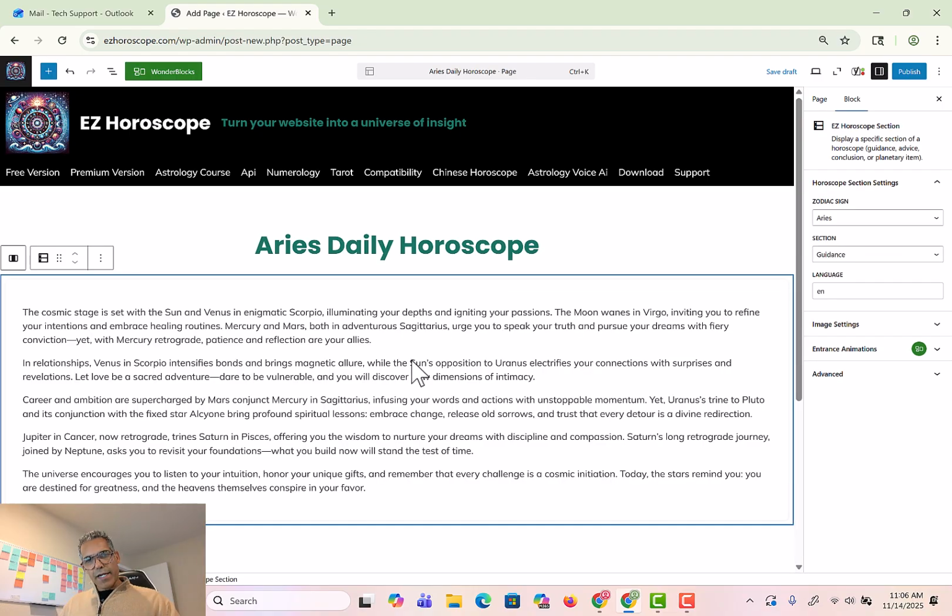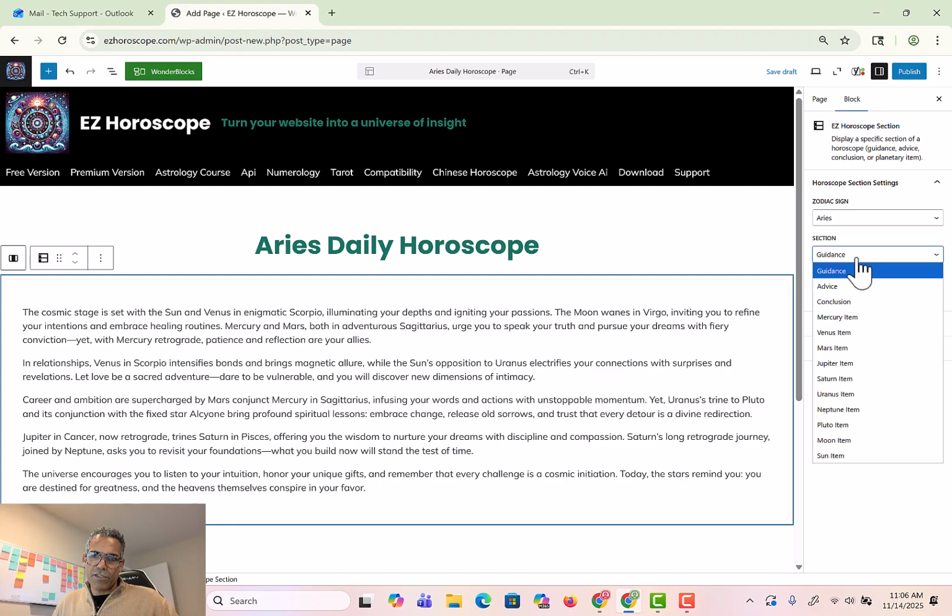In the first column, we're going to add an EZ Horoscope section. You can see when we put that on the page, it automatically flowed in some content. Over on the right side, when we have the block selected, we've got some different properties. The first of which is the zodiac sign. We've got all our different Western zodiac signs there. And then the section: we've got a guidance, advice, and conclusion section, and then a number of different sections for the planets and the luminaries. What we're going to do is keep this on guidance for now. That's fine.